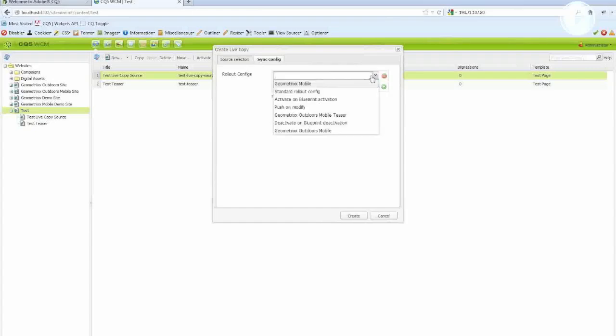Now for the rollout configurations, you can choose multiple rollout configurations and mix and match. These are all controlled within the etc tools dialogues, and we can create these, change them, whatever is needed. So I'll go ahead and select a standard rollout configuration. That one rolls it out the first time, and then pushes on modify.